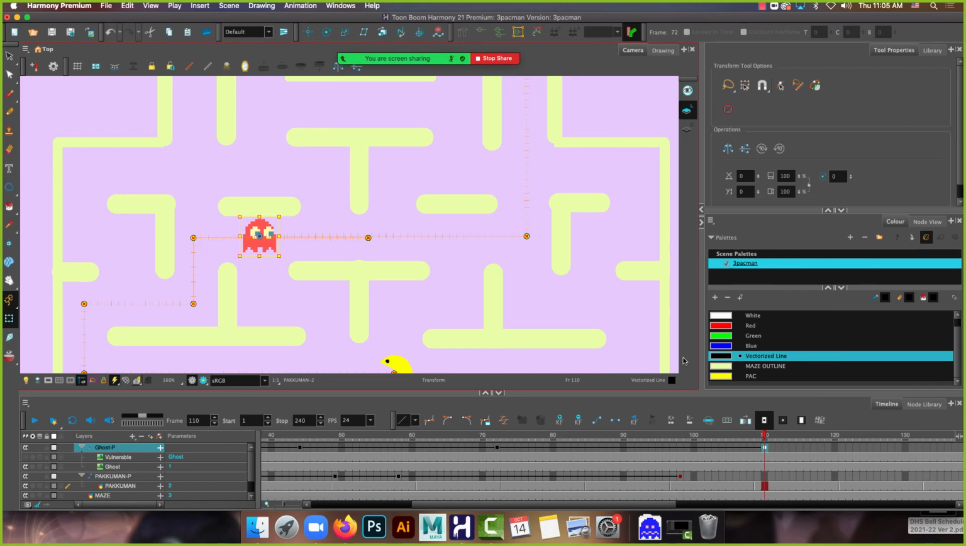Now, the key at the end for this ghost is at a certain point at your choosing, the ghost needs to switch from one to the other. We need to change which of our layers in this peg are exposed at which time. So let's say the ghost is now due to swap to the vulnerable ghost at this time at 110.